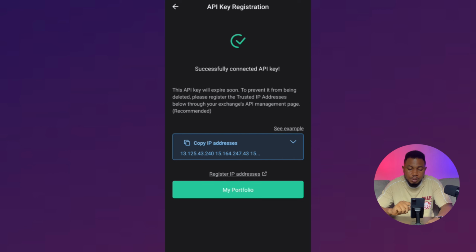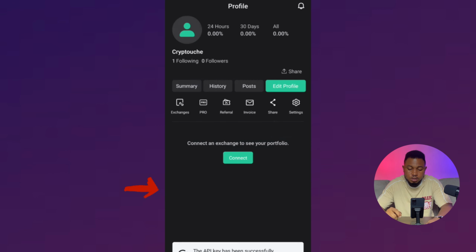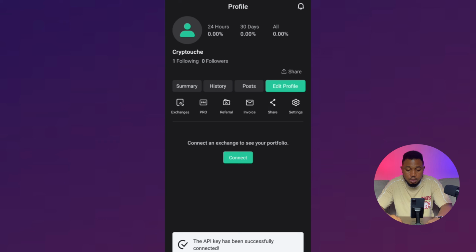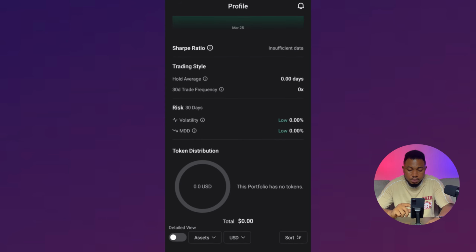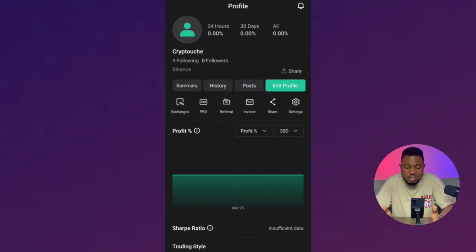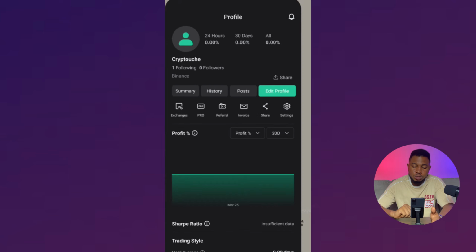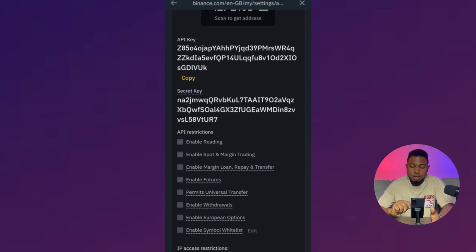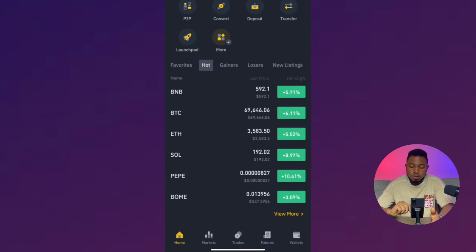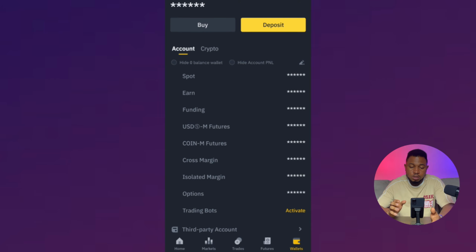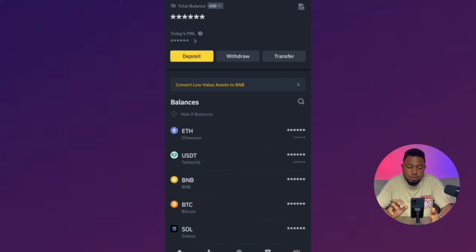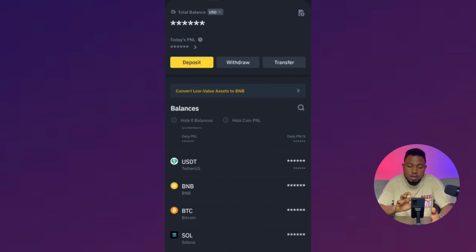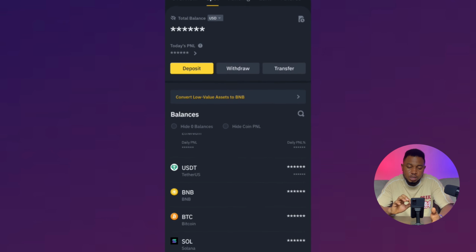I can also view how much I have in my wallet right now by clicking on my portfolio, and we'll just give it some seconds for it to open up very well. You can see my current Binance details right here. So now for the next step, what you're going to do is to go back to your Binance account, and you should have funded some money in your futures account. So if you have USDT, what you're going to do is to transfer it from your spot account or from your funding account to your futures account.